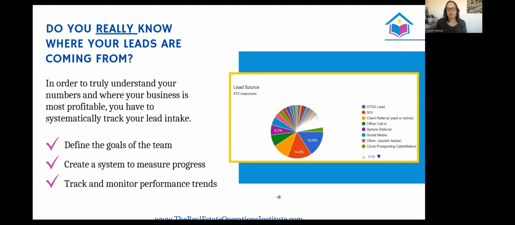But more so, come up with the actual sources before you start building your form. As you can see on Josie's slide, she has the DTD2 leads, which for those that don't know, is database, doing the database. Sphere of influence, client referrals, office call-ins. Some people lump some together, but figure out what you're tracking. One of my big ones is agent referrals. I get a lot of agent referrals in and out, so that's something I do track. So think about what you're tracking, then put that in there and make it purposeful.